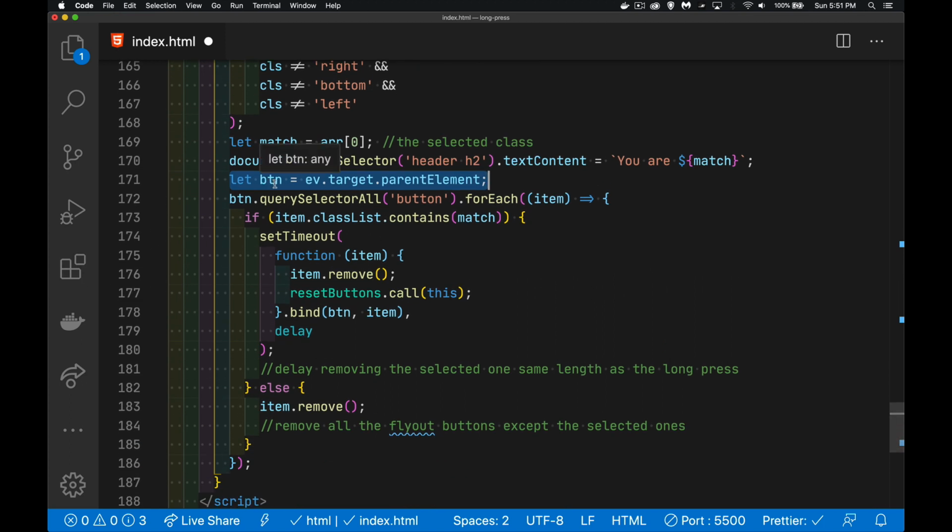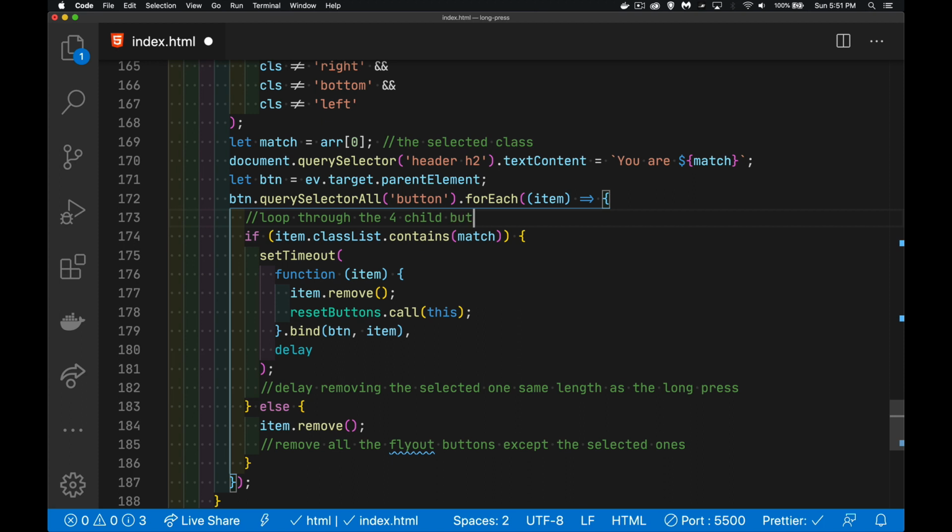This button is the one that was clicked, or sorry, EV.target is the one that was clicked. The parent element is the parent button. I'm going to loop through all of its children looking for the 4 buttons. That's what this will be. This is a loop through. And if we have a match for the one that was selected, that is the one that I want to remove slower, else remove it.